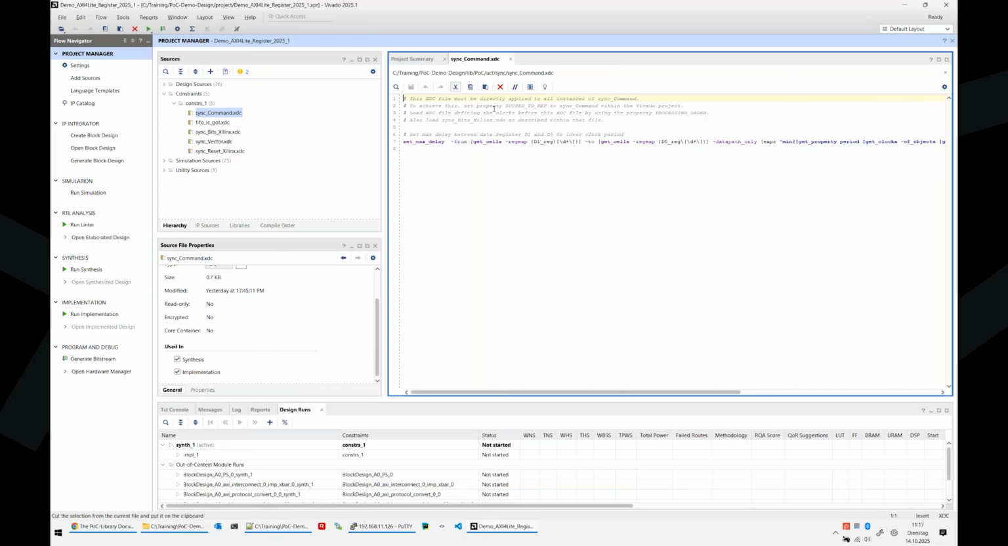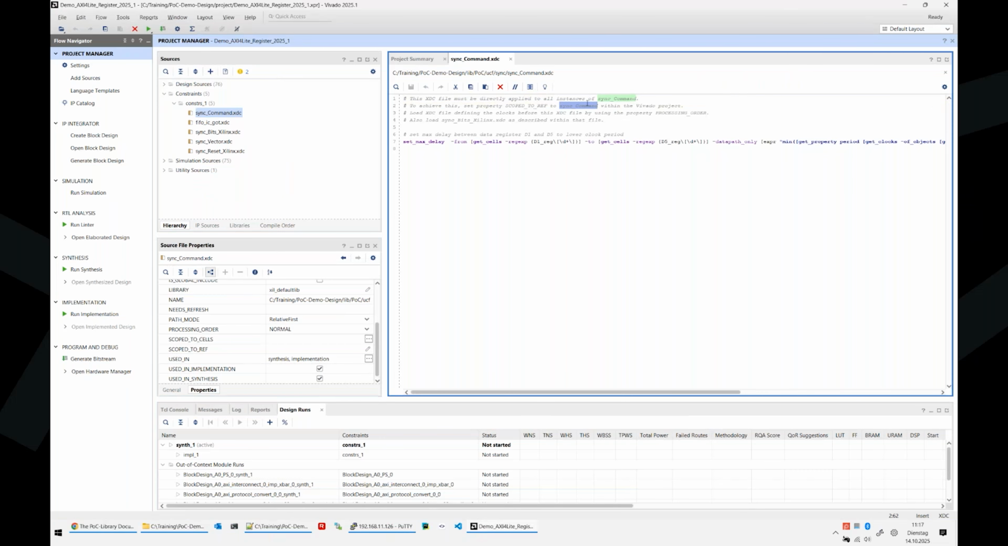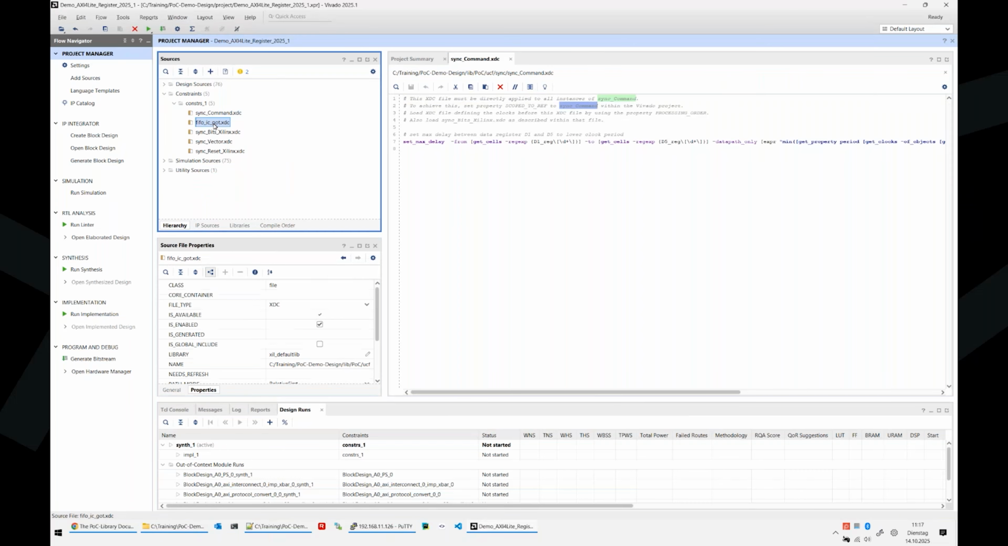If you open these XDC files, you can see here a small description that we need to add them with scope to ref. This is because all the XDC files for the PoC-Library are done as a relative timing constraint, which means this constraint is added to every instance of a certain module. To set that up, we go here into the source file properties, and if you scroll down, you can see here scope to ref. So we can copy the file name here and set all of them quickly up.